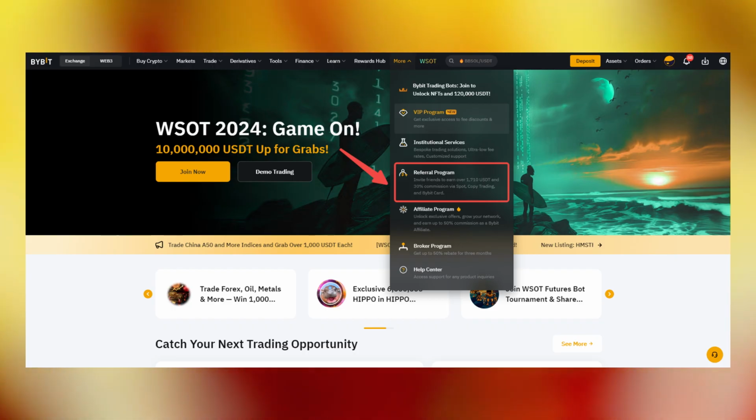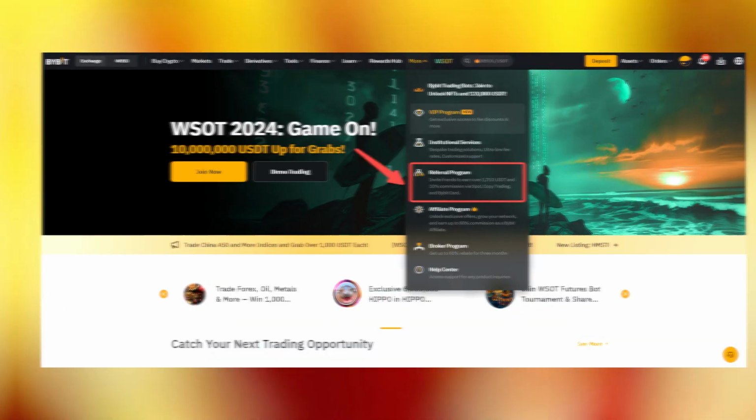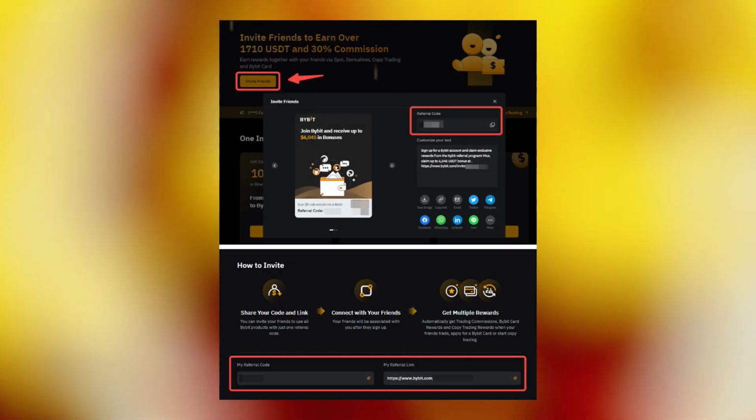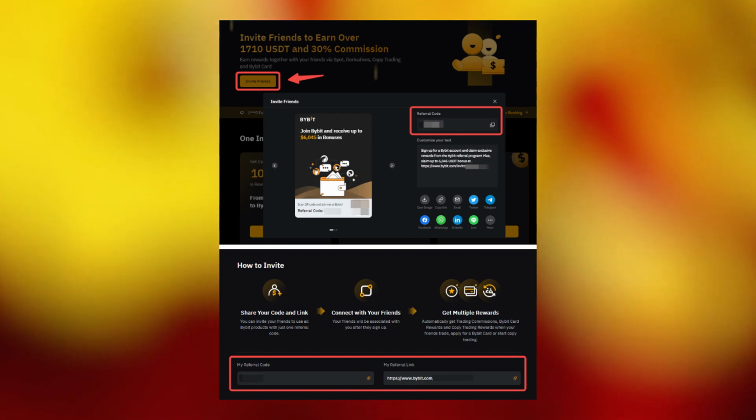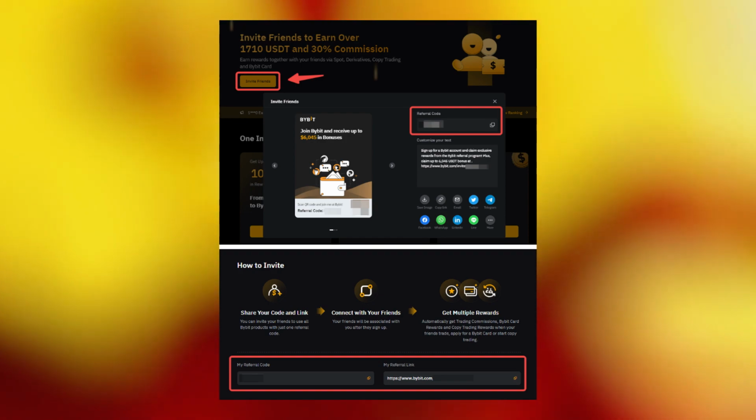Now you need to locate your code. You'll be redirected to the referral program page. Your unique referral code will be displayed there. Now copy your referral code or link and share it with your friends.